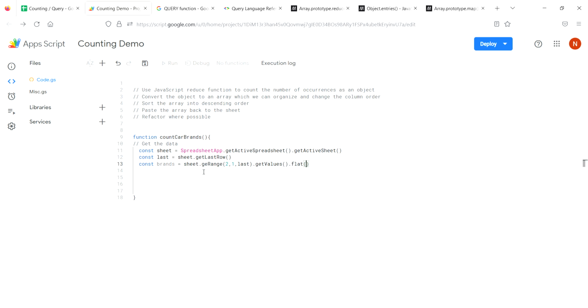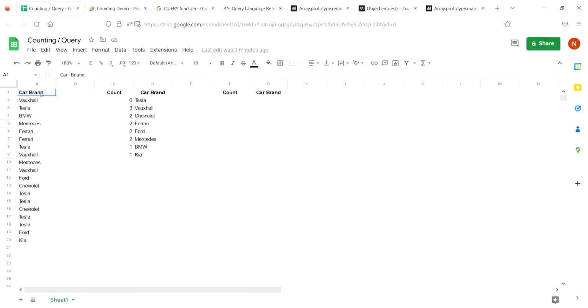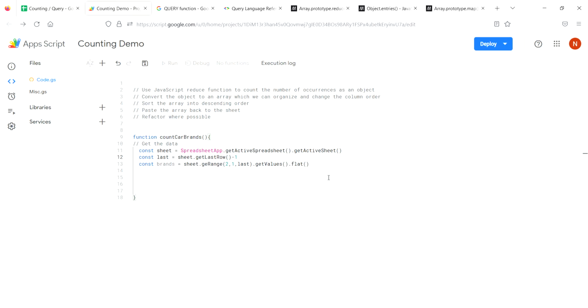Another issue is we start on row 2 and we're counting to the last row, so we want to take one off there. Let me show you that. That's going to count to 20, but we actually want to start from 2, so it should be 19. Okay, good. Happy with that.